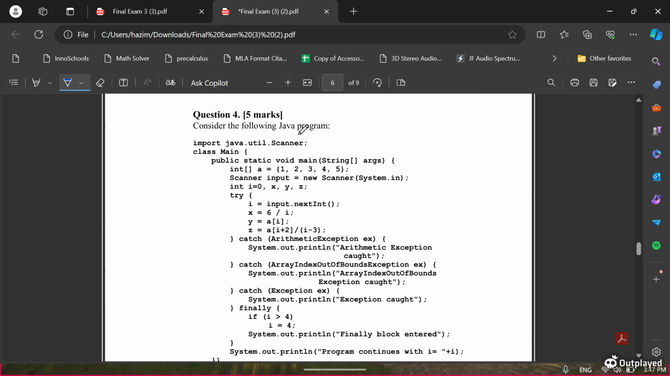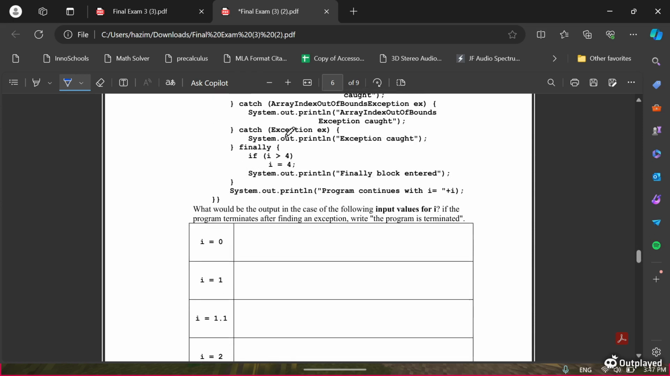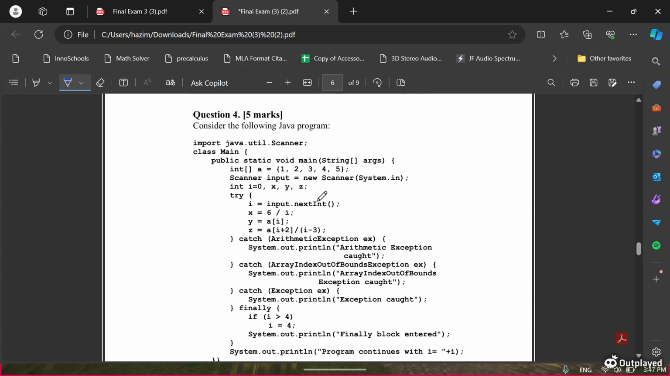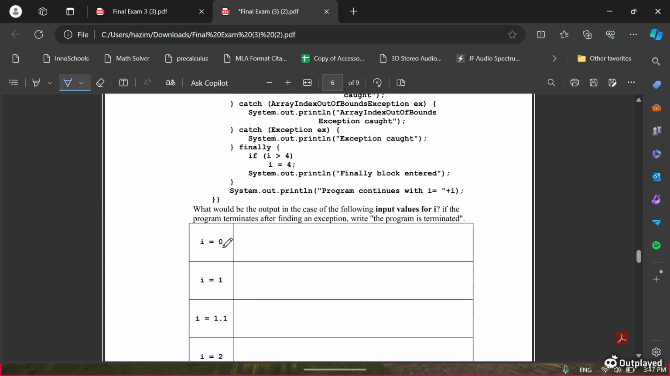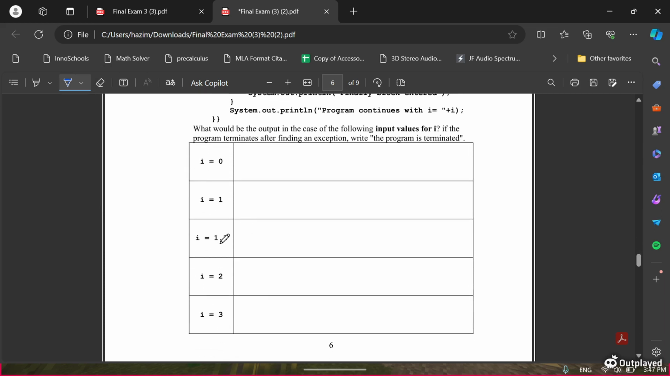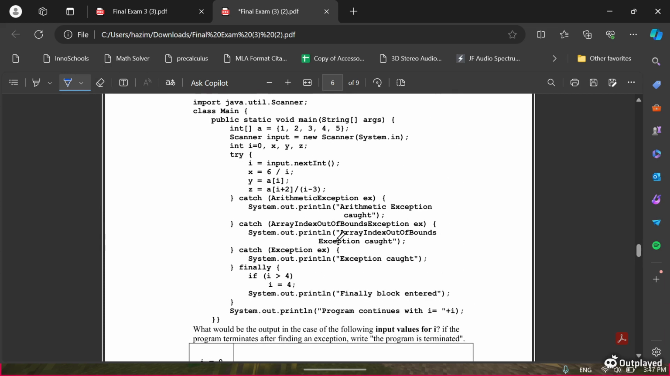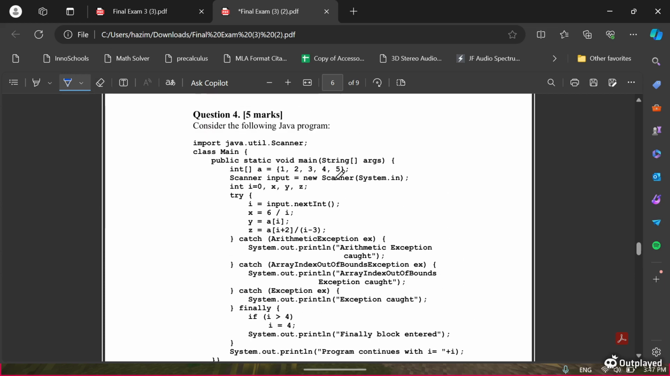Now we have a code, and the question says, what would be the output in the case of the following input values? So it asks for an input right here, i = input.nextInt. And what would be the output if I were to input i equal to 0 or 1 or 1.1 or 2 or 3? So let's go through the code a little by little.